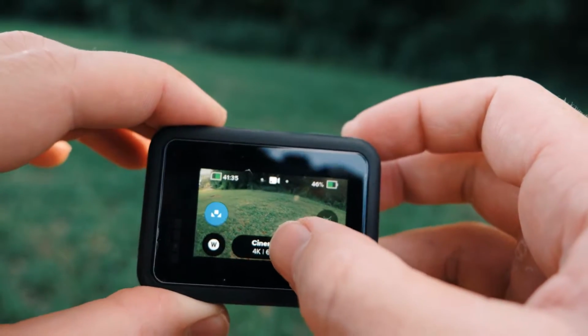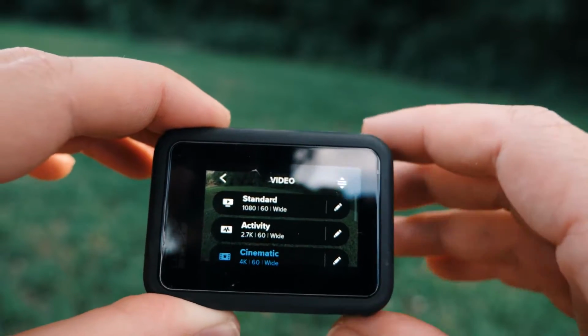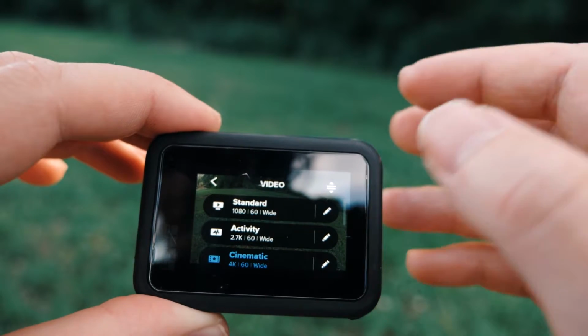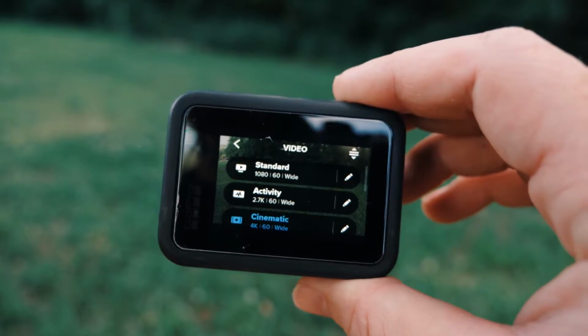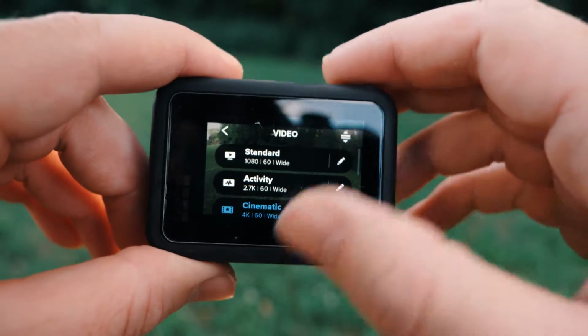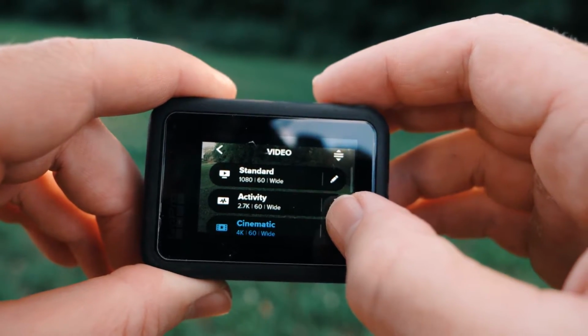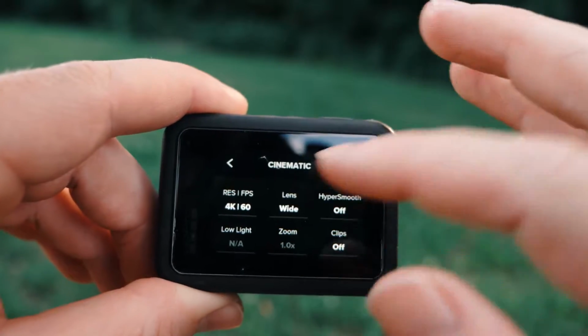So go down here, cinematic. I have it on cinematic, but whatever you have it at. Usually I change mine to cinematic, so 4K, 60 frames per second. If you don't have a very powerful computer, I wouldn't worry about using cinematic. I'd use something like 2.7 or standard. But go in here, click that little pencil button, then you'll see all the settings.